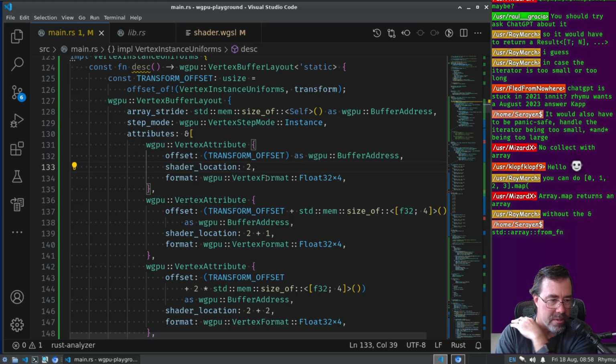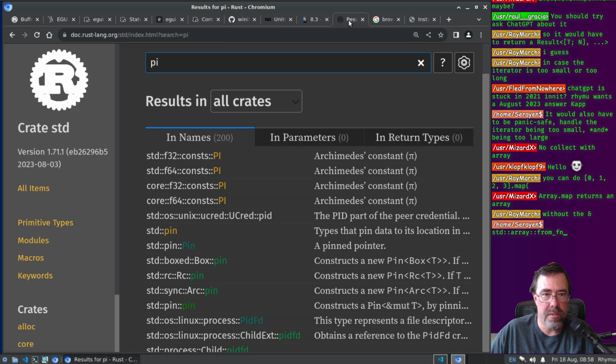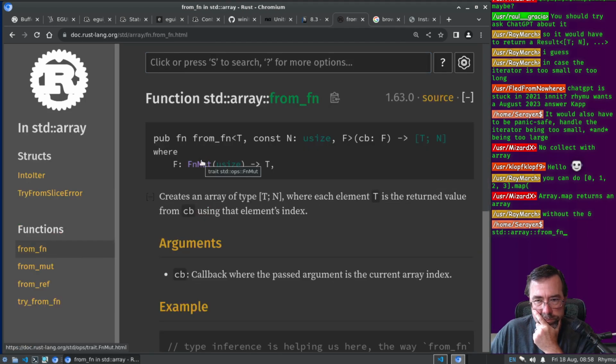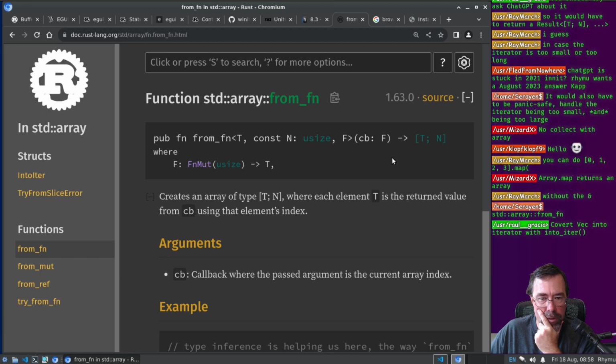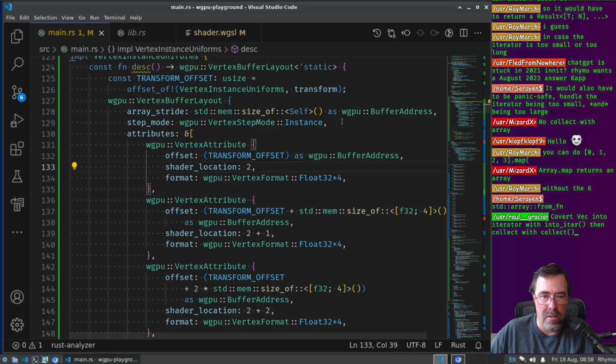Standard array from function? Is that a thing? It'd be useful to know which of my tabs is, I think this is it, right? So, which of my tabs is the Rust documentation? From function. Actually, that would work, wouldn't it? But it's not a const function. That's the problem, right? Am I going to run into that? This is not a const function. I need it to be const. I could try it though.